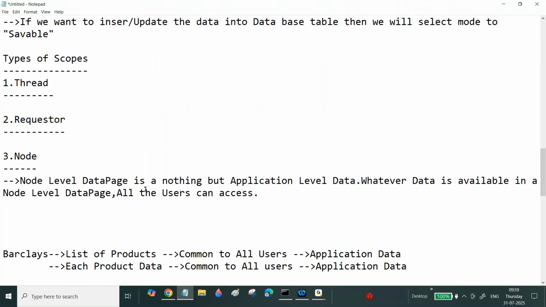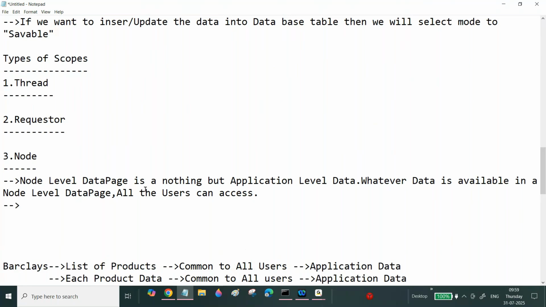This is one thing. Next, when will it create or load the node level data pages? The node level data pages will load at the time of starting the servers.